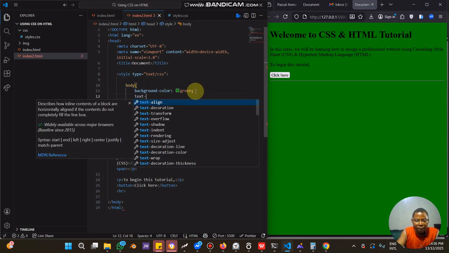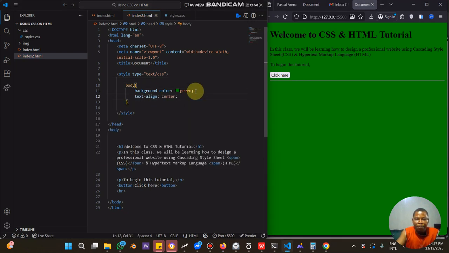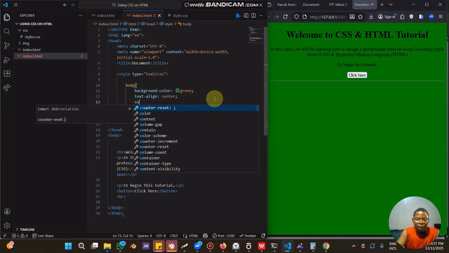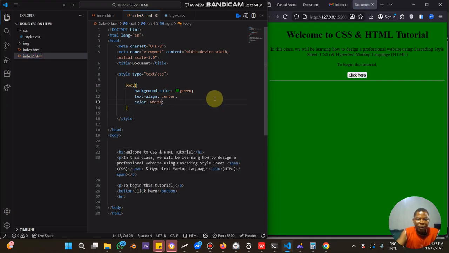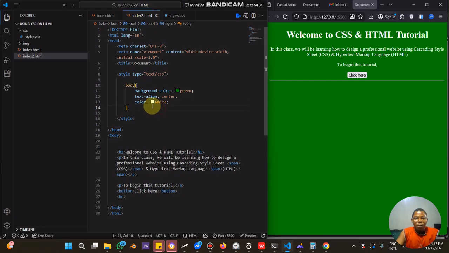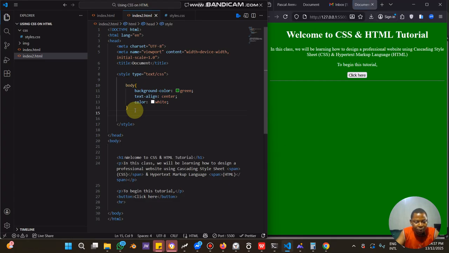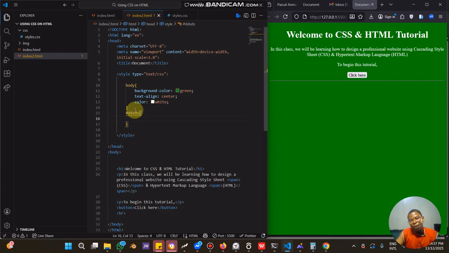So I want the text align center. All the text should go to the center. The color should be white. So in essence, you keep on writing all the codes you need. The only thing that changed is that if you are talking to a class, you have to put a dot to call the class name before you start your execution. So that's exactly what changed here.